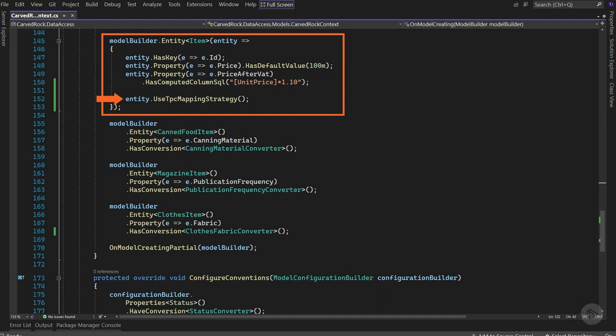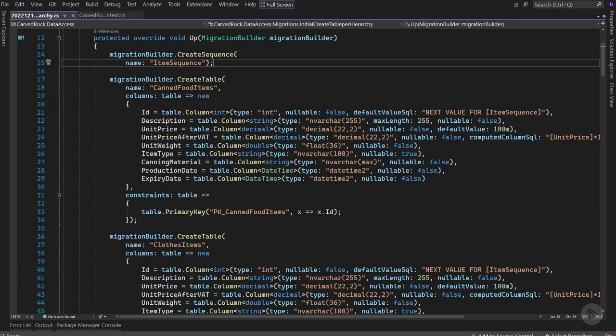If we now create a migration based on this, we get the migration file that we see here. Because we started from scratch, it of course contains a lot of things that are not relevant to this module, since it contains all the setup of the database. But we will focus here on the things that are relevant to the table per concrete type strategy.